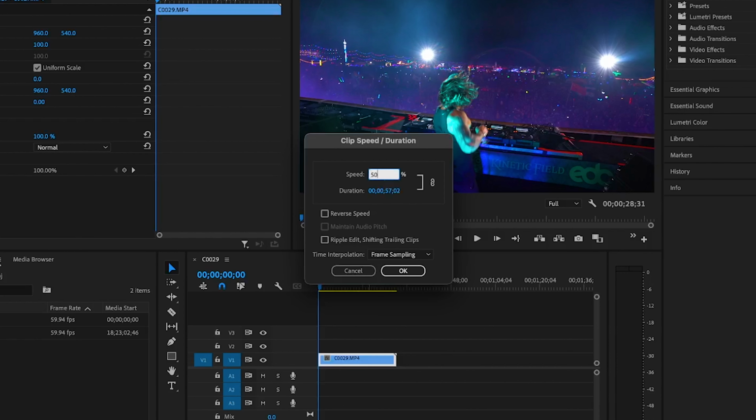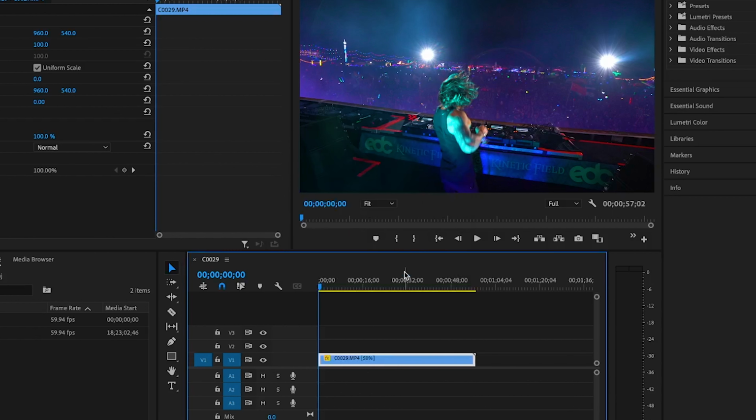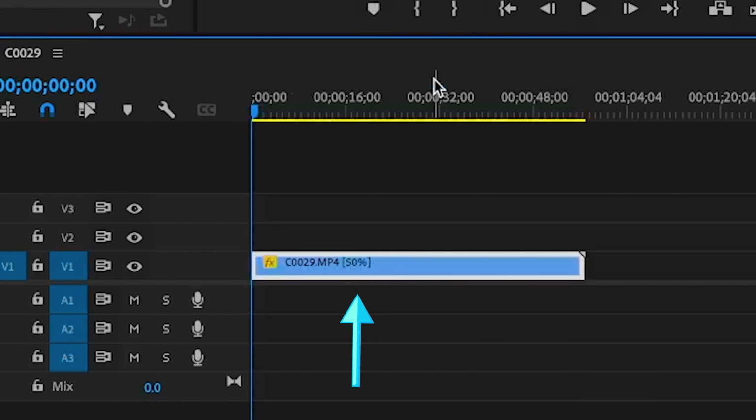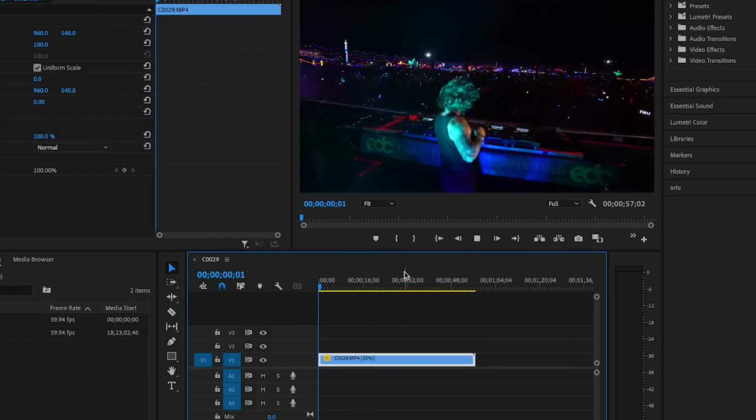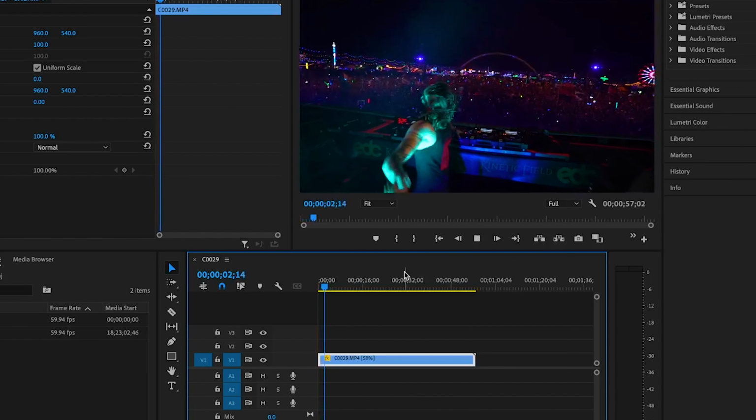Now back in Premiere Pro, once you have a speed selected, in my case I want it played back at 50% speed, you can simply click OK. You'll see that the length of the clip increased because it is now playing back at half the speed. And that's how you slow down your footage while maintaining that smooth motion.